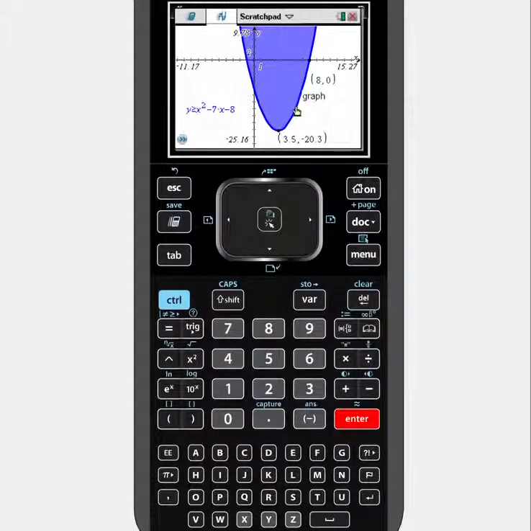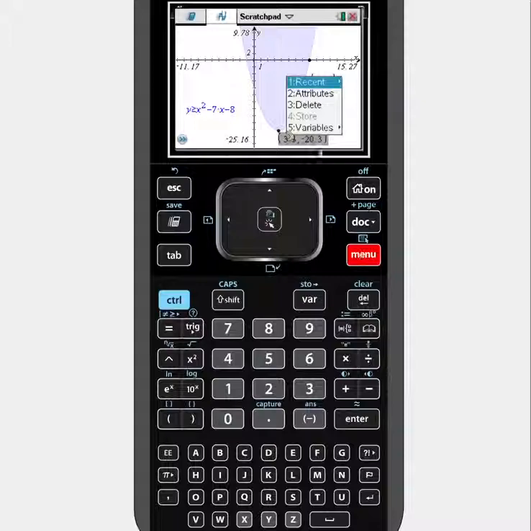If you want to delete this graph, you can select it and hit Control Menu and get all kinds of nice things you might want to do. One of them is delete, and there your screen is clear.